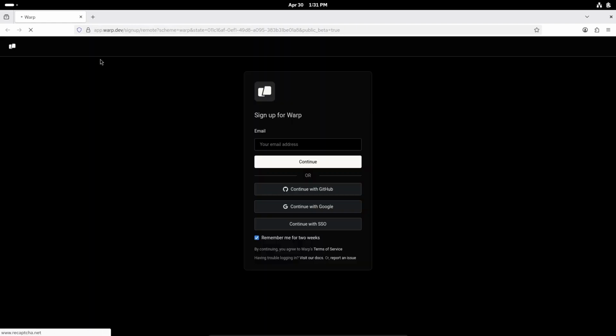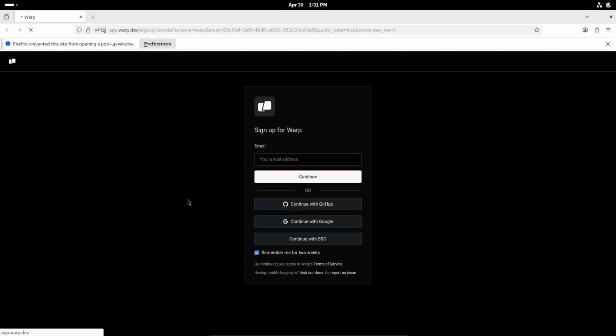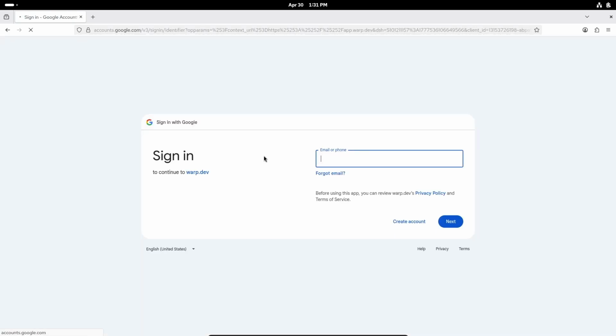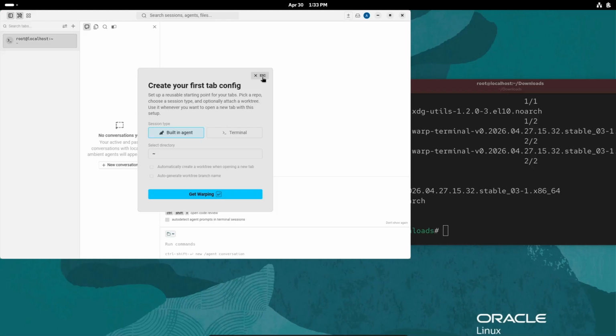Sign up for Warp. If you don't have an account, then you can create an account. You can log in with GitHub or Google. So let's use Google. Here, on this Google account page, you need to give your email or phone number. You can see it successfully signed in.